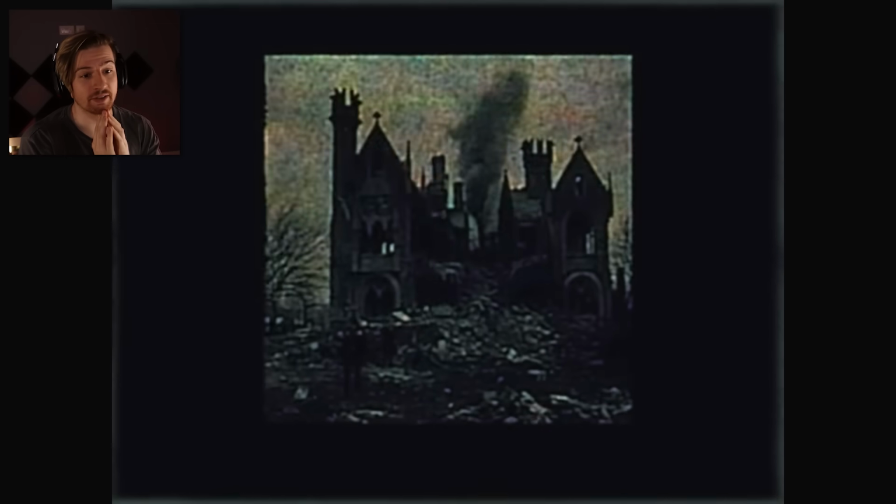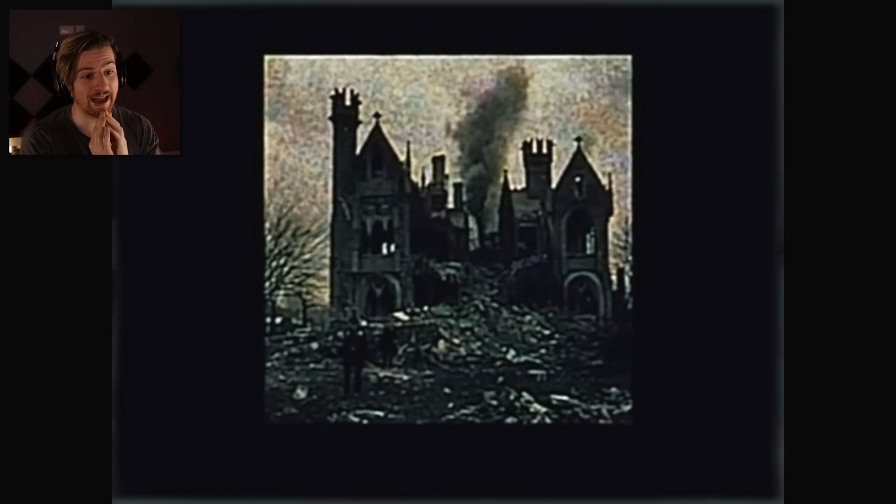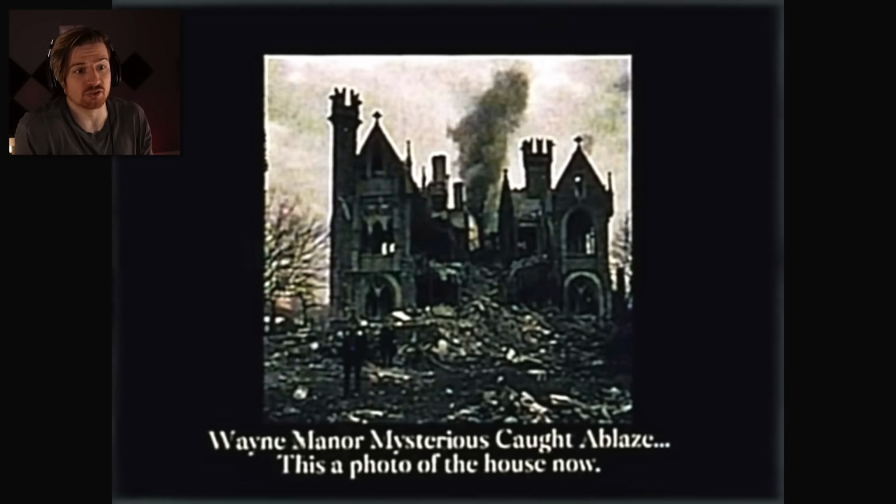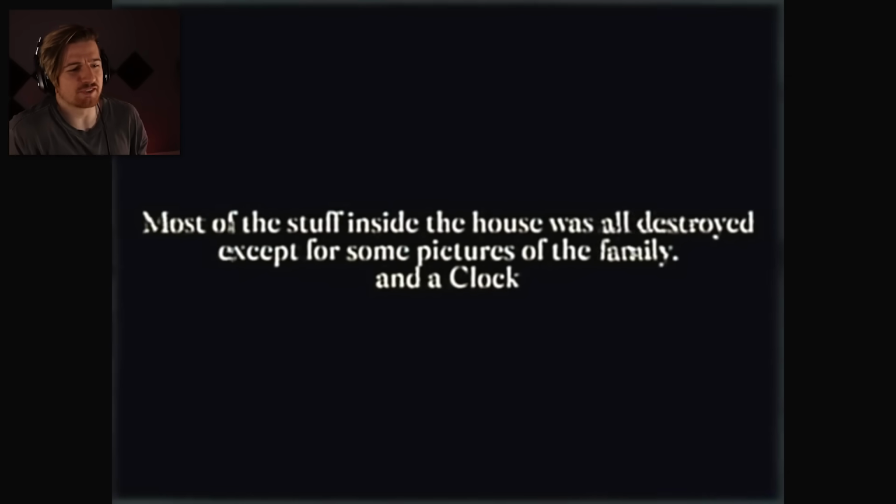Oh, that must be his mansion destroyed, right? It has to be. Wayne Manor mysteriously caught ablaze. This is a photo of the house now. Yeah, that thing is gone. Did Wayne do that? There ain't no way. Or Bruce, should I say. Most of the stuff inside the house is all destroyed except for some pictures of the family and a clock.